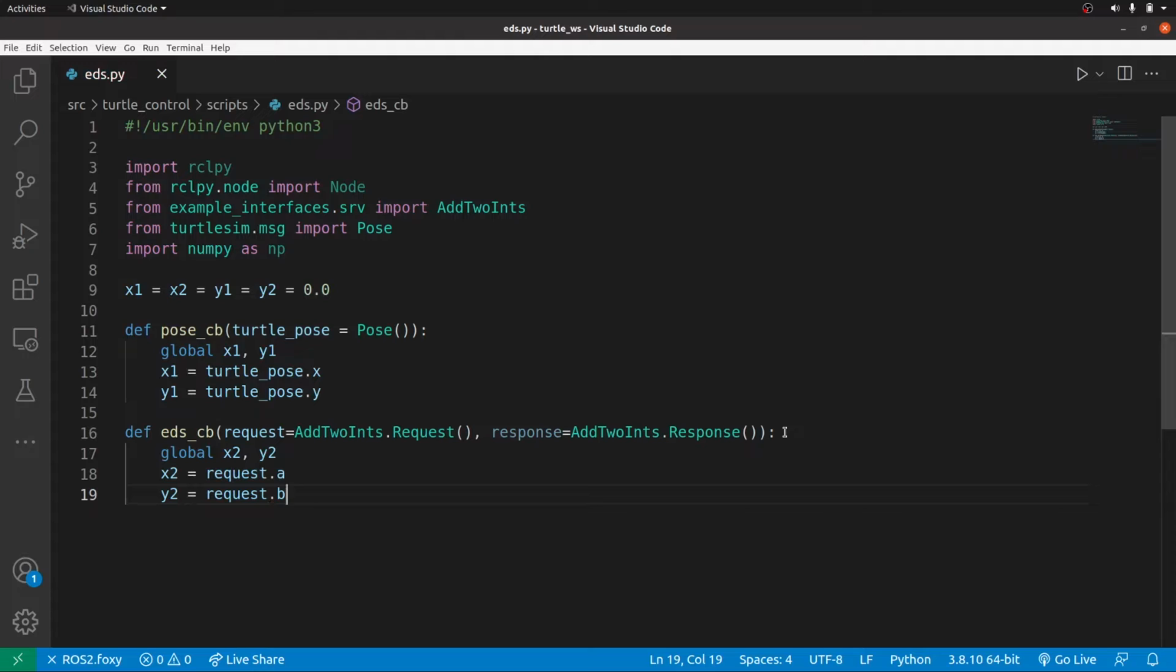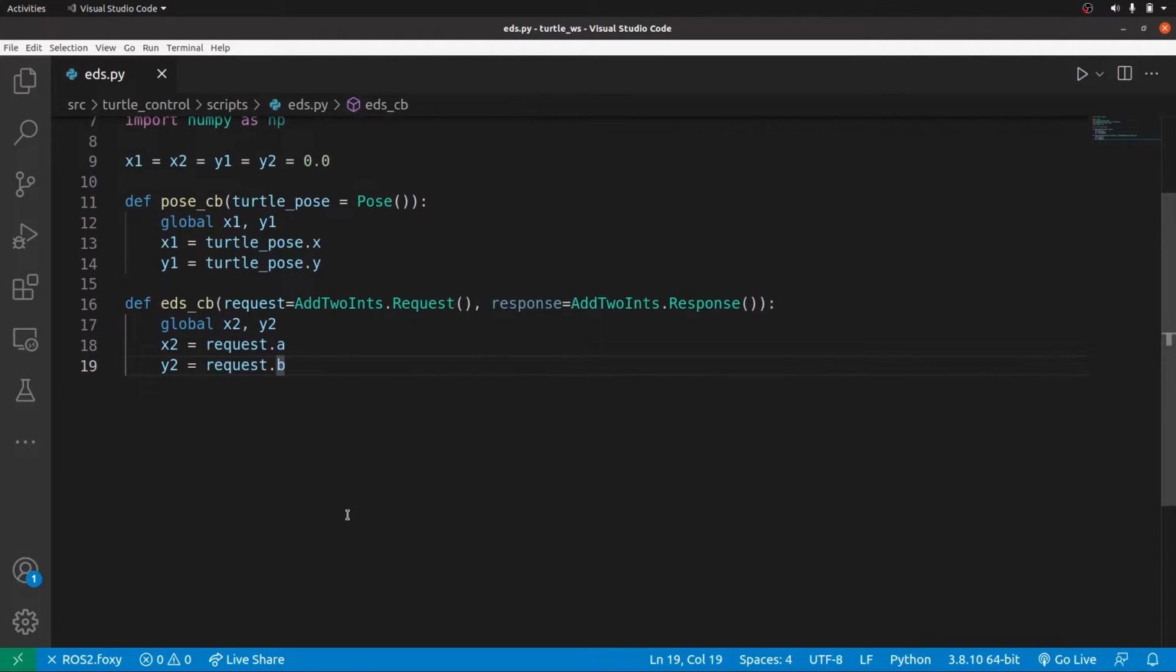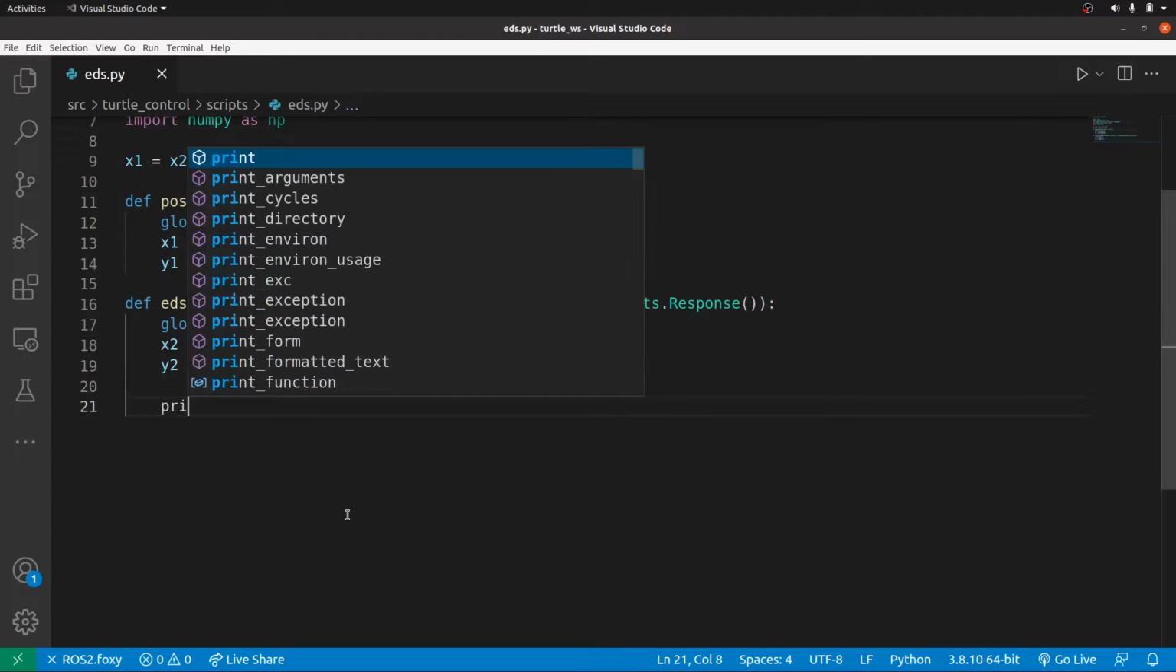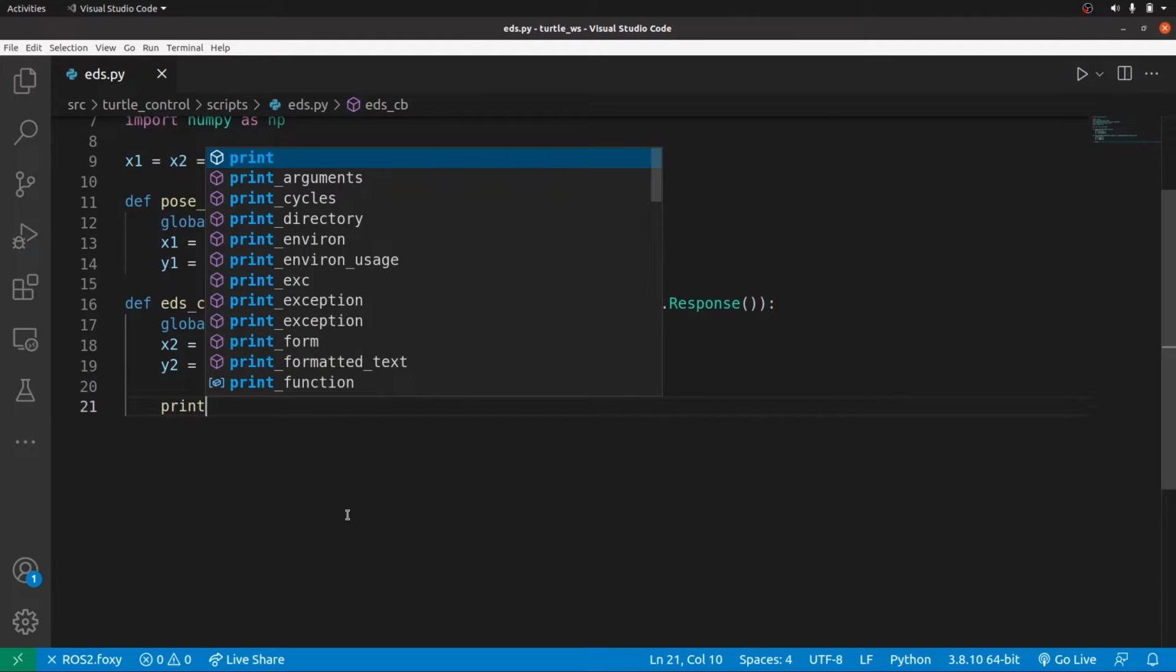So remember again, because request is an instance of add to int request, we can always use that with the dot operator to access the variables inside add to int request. Okay, and the variables are a and b. So this is going to be like the inputs from the client who is trying to make a request. Okay, so then go to another line that says print incoming coordinates.